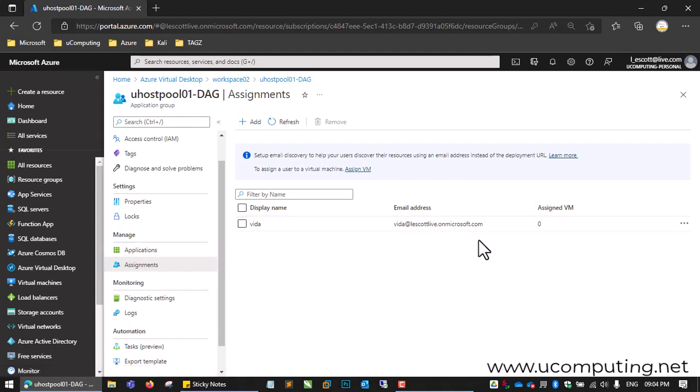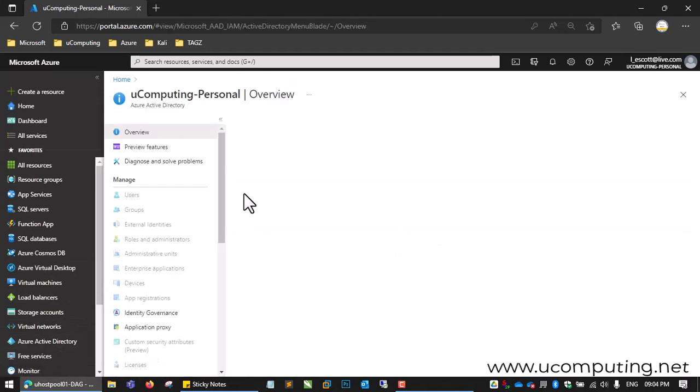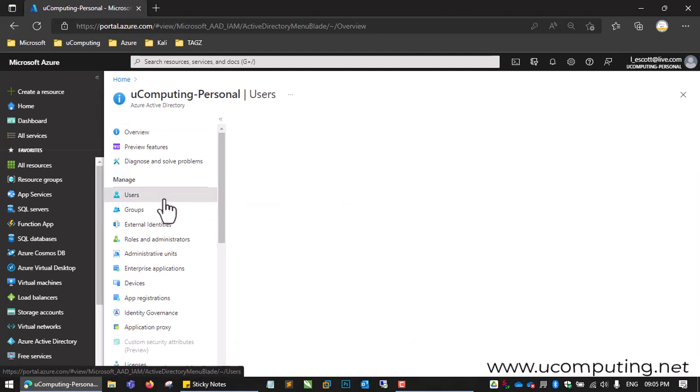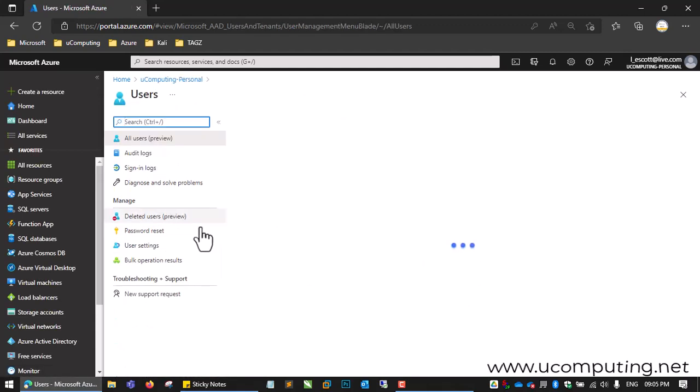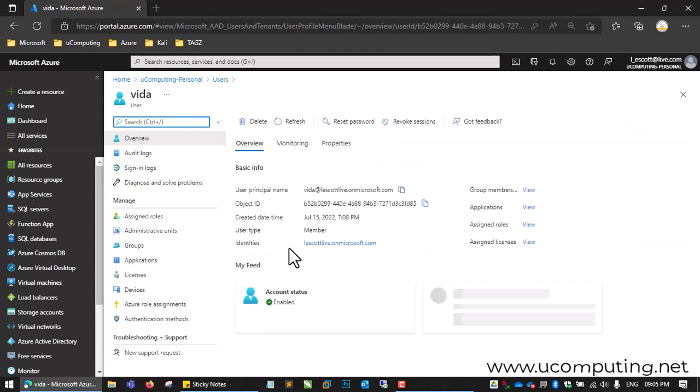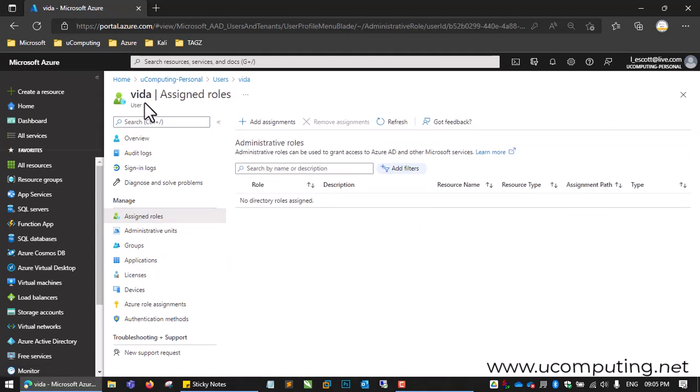Now, how did this happen? The reason why this user has been associated with this host pool is that this user, let's go find out the type of role that it's having. You remember previously I mentioned that if you set your host pool type to personal automatic, it automatically assigns anybody within the Azure AD tenant that has a group membership of desktop virtualization user. So let's see, I'm going to go to Vida and check assigned roles. It's just a regular user.